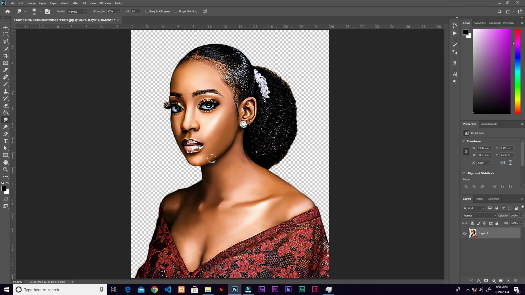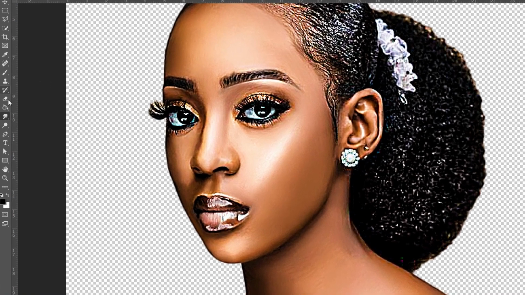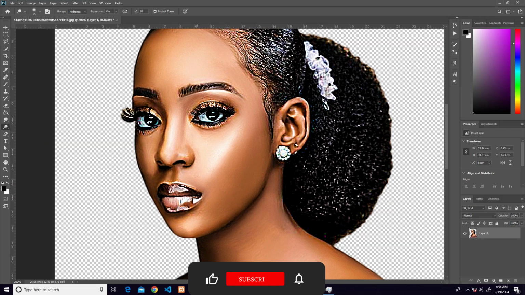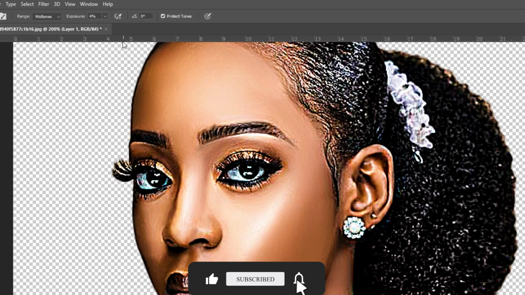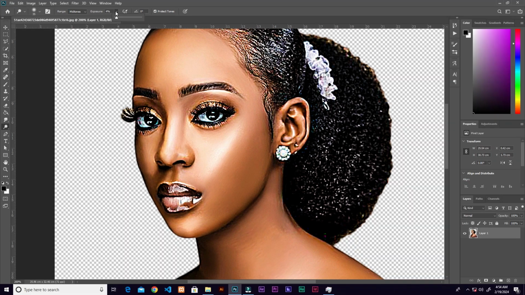Okay, now you can press O on the keyboard for the dodge tool, or on the tools panel below the smudge tool we have the dodge tool. Okay, select that. I have mine selected. So with that, you can brighten up or you can add light into areas. So you can toggle the exposure right here and always keep your exposure at a lower percentage. Okay, if you increase it, you have a very bright effect on the skin.